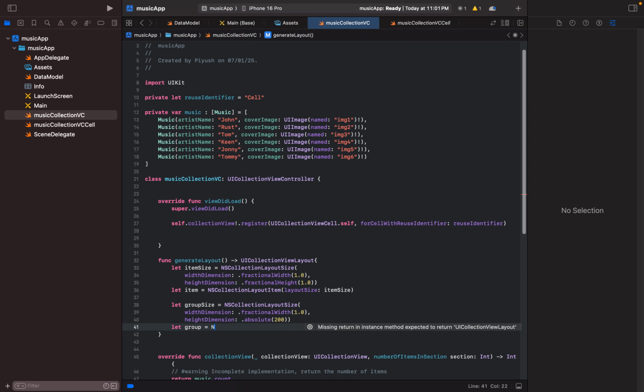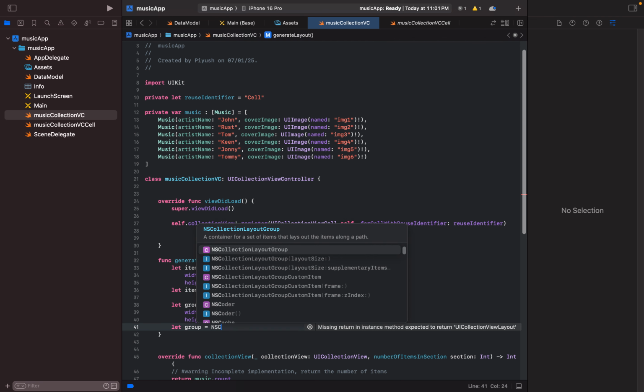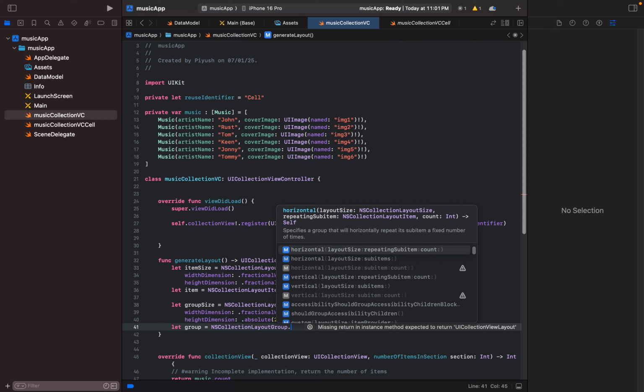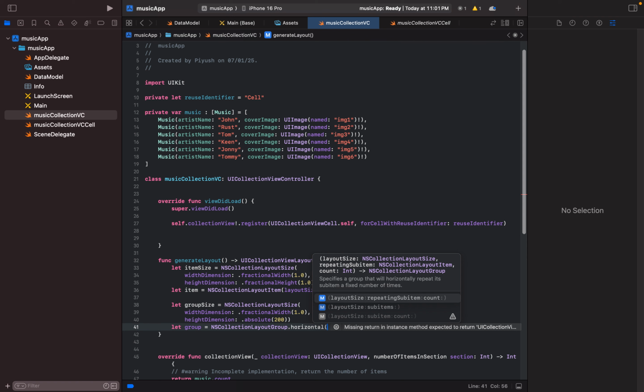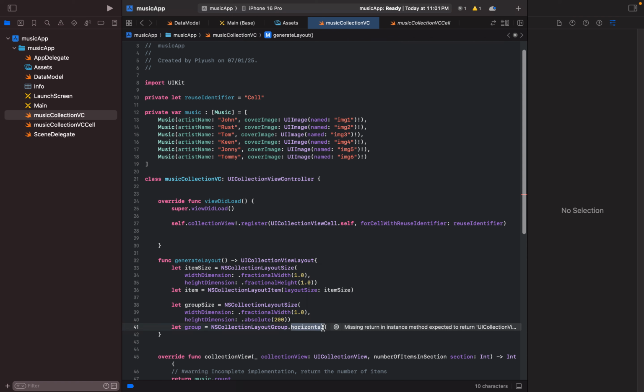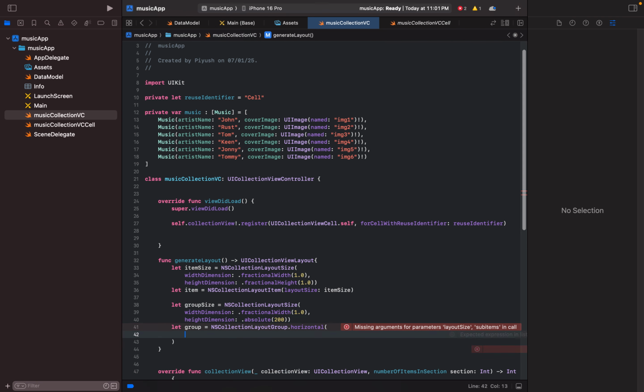Now just return this into a group equals to collection layout group dot horizontal. By means of horizontal, the cells and items which are created are going to display horizontally. You can choose vertically here, but for now we're going to choose horizontally.